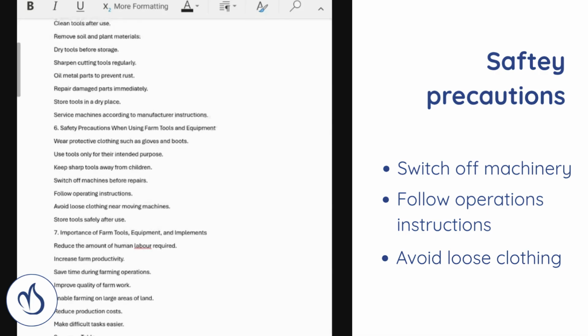Reason being, you might be operating a machine that turns, okay? Maybe a machine that keeps on turning particular farm produce. And then by accident, this loose part of the cloth enters that part of the rotating machine, and then it ends up either spoiling the cloth or the machine itself getting spoiled or you getting harmed. So you have to make sure that you dress up in well-fitting clothing.